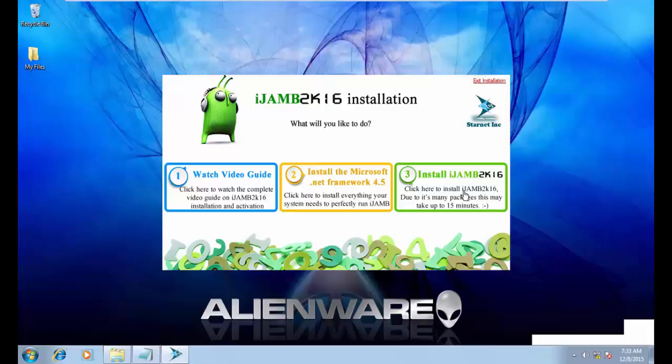Now the Install iJAMB 2K16 button, of course, is the main thing that we're looking at. But they're numbered 1, 2 and 3, so that's to tell you that you can first watch the video tutorial, check the .NET Framework compatibility, that is, whether you have everything needed to run iJAMB on your system, then you install iJAMB 2K16.